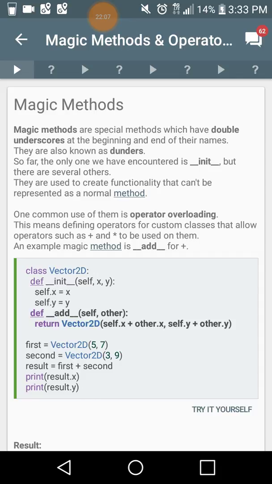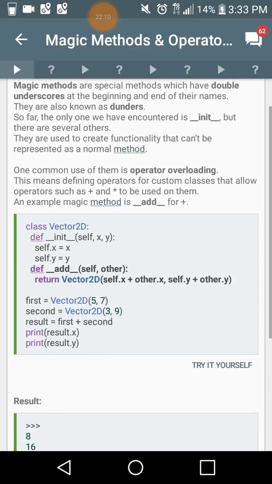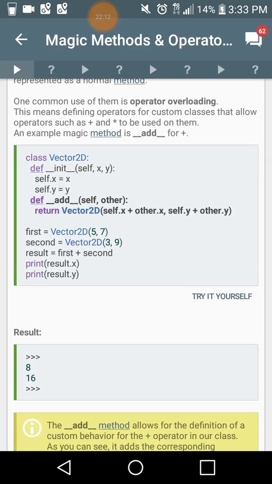One common use of them is operator overloading. This means defining operators for custom classes that allow operators such as plus and times to be used on them. An example of a magic method is double underscore add double underscore for the plus symbol. So let's see how this works.